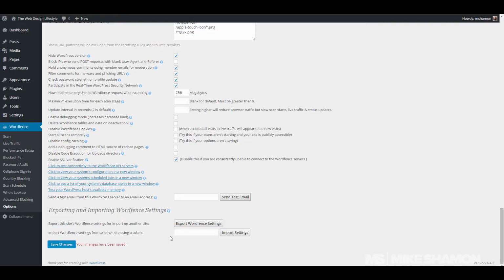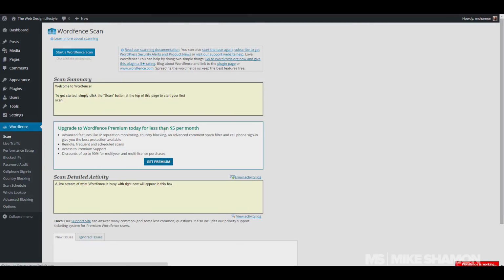Now what's cool about this is if you have multiple WordPress sites, you can get a token, and then you can just go to import settings and import them. So what you do is just export them, and then a box will pop up with a token. It's a long list of letters, and then you just import it here and go to save changes, and in that way all your sites have the same Wordfence information and settings. So that's pretty cool. But yeah, so that's the basic setup of WordPress.